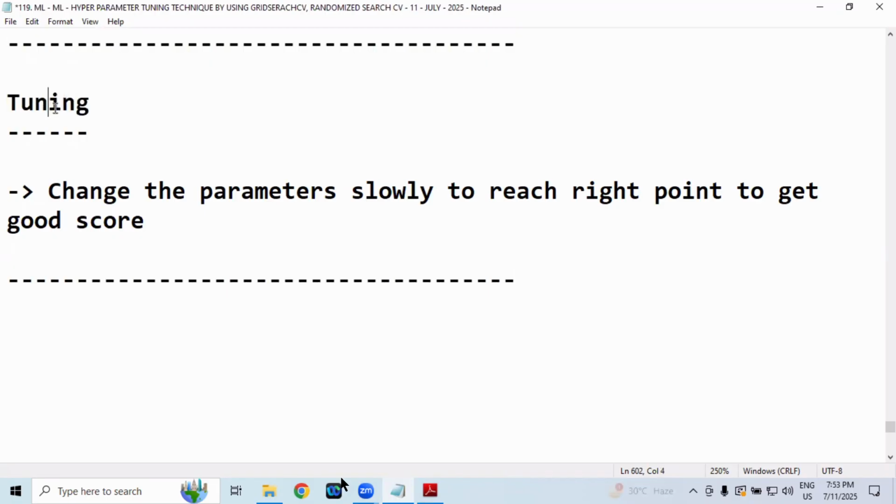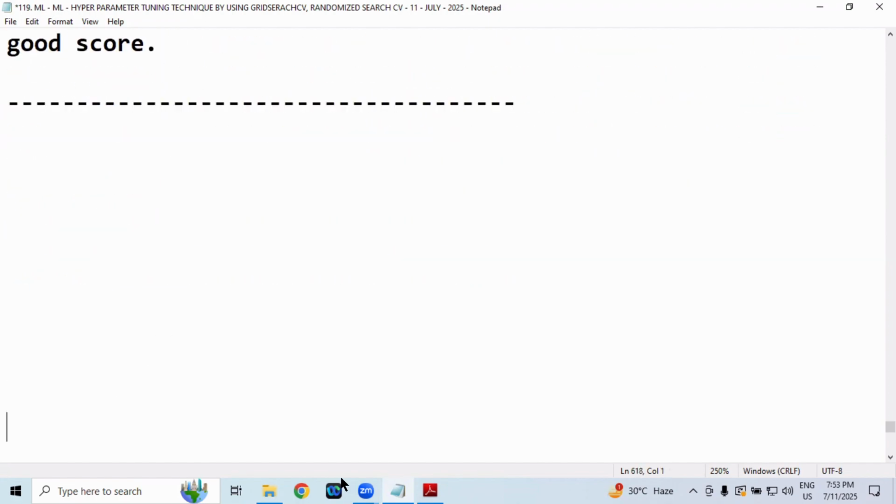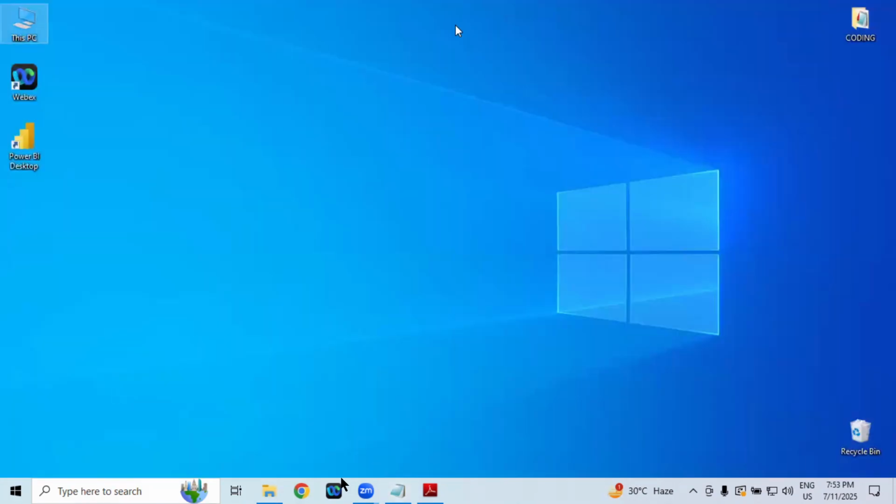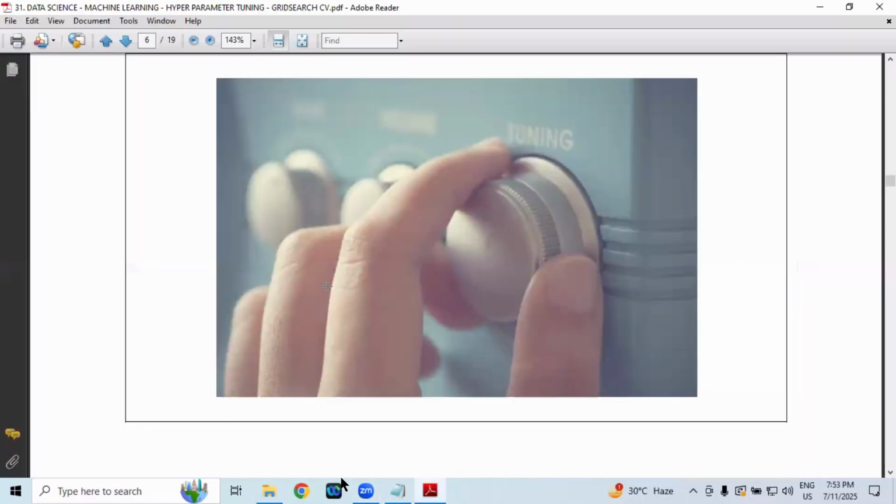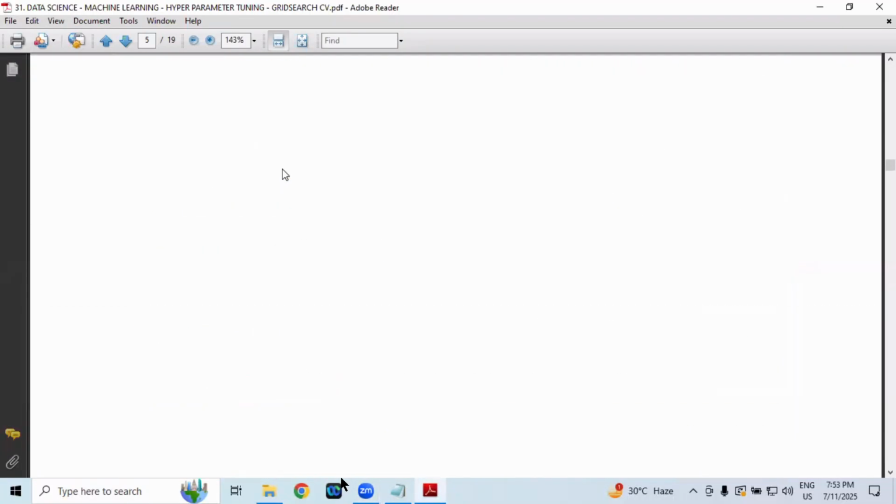Can you read that word? Tuning. There is a website named Turing. There you can find work from home jobs also, especially data science. But there is a process: you need to give one or two rounds of interviews. The website name is Turing. Anyway, I can talk about that later. All good, sir. Back to the session.